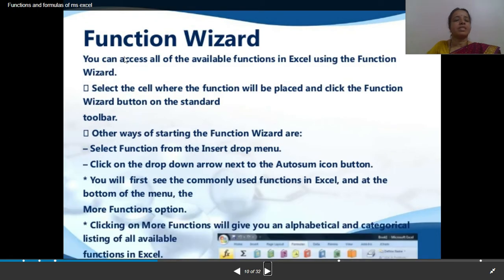Now, the function wizard. Wizard means step-by-step operations are performed to do a particular task. So if you don't know how to work with a particular function, you can go to the function wizard. You can access all of the available functions using the function wizard. Select the cell where the function will be placed and click on the function wizard button on the standard toolbar. Other ways are to select the function from the Insert drop-down menu, or click on the drop-down arrow next to the AutoSum icon button.